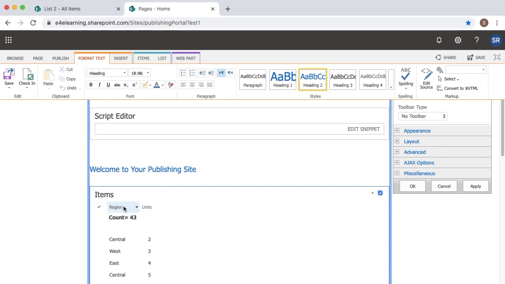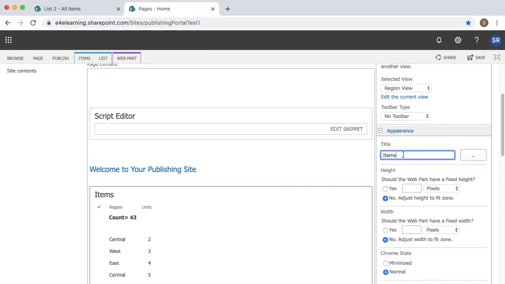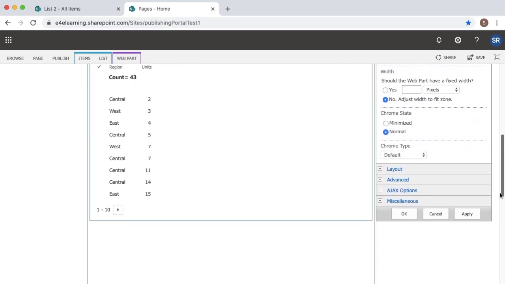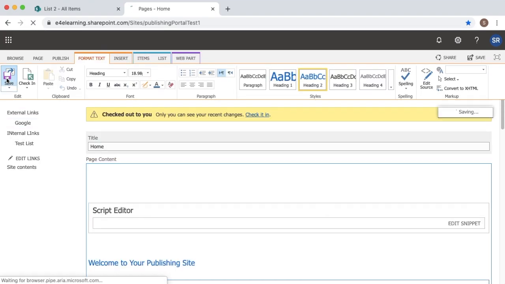And if you want to customize the title, you can do that as well. Just click on appearance. Here you can see the title. You can customize it here. And there are some other options also, like what should be the height, width, and other things. So you can make other changes as well here. Once you are done with that, click on OK. Then choose the option save.